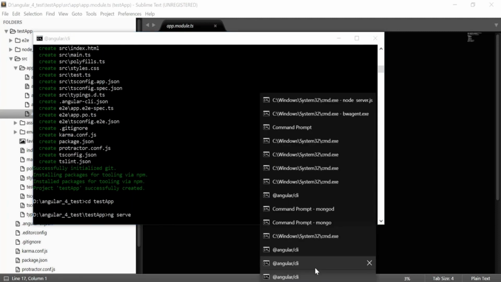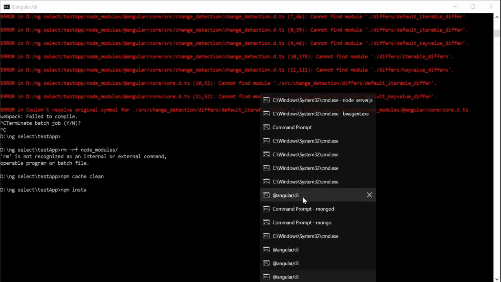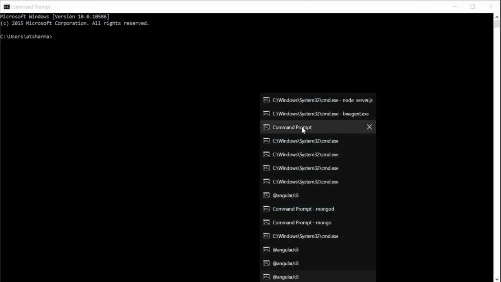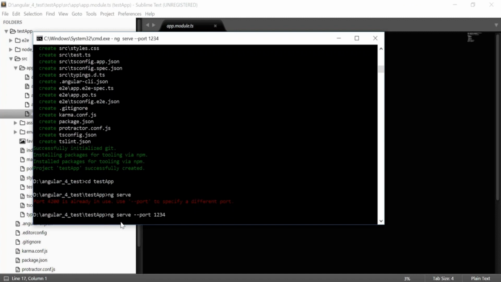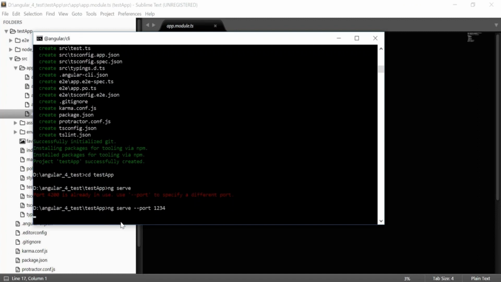By default the port is 4200 for Angular. Let me see, do I have any running already? Yeah, I have one already running. So it said the port is already in use. So what I'll do, Puneet, I'll mention my personal port 1234 and run the application on port 1234.